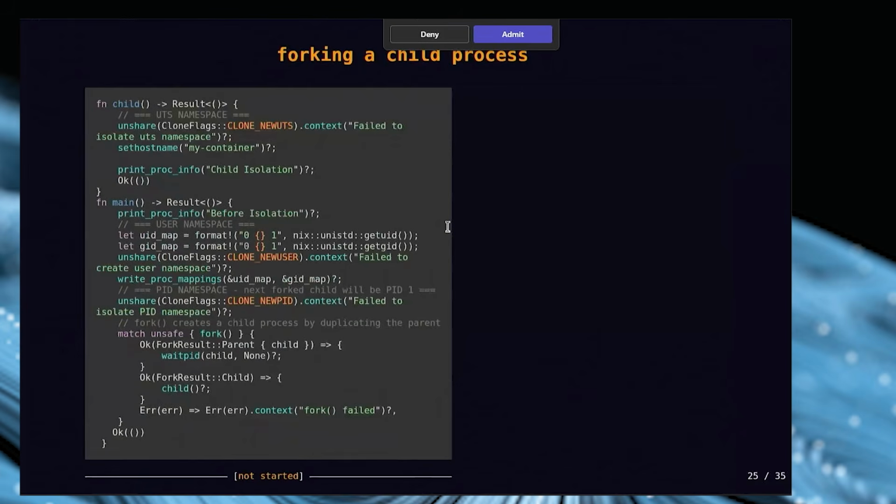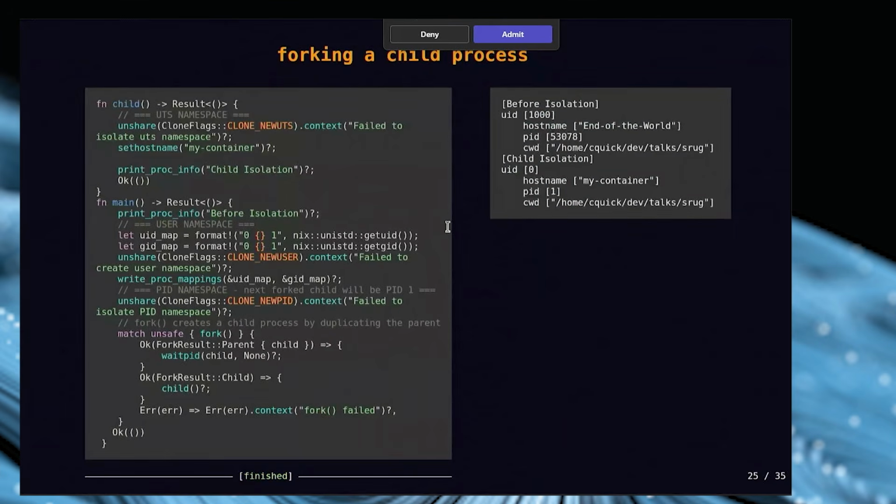All right, cool. So that's all of our code so far, right? Rootless, PID, so the next forked process is going to be 1. I'm going to go ahead and do all that to see how it works. Nice. So we went from UID 1000 to 0, so we're rootless. Host name is now my container. PID is 1. The last piece of the puzzle is that current working directory.